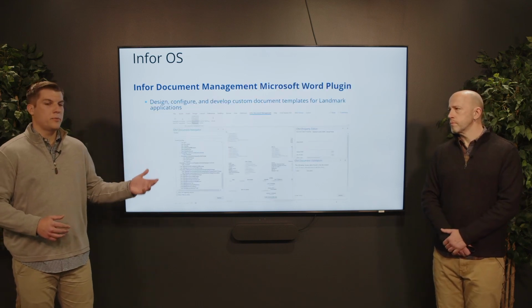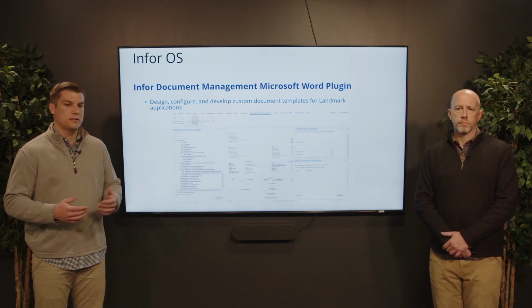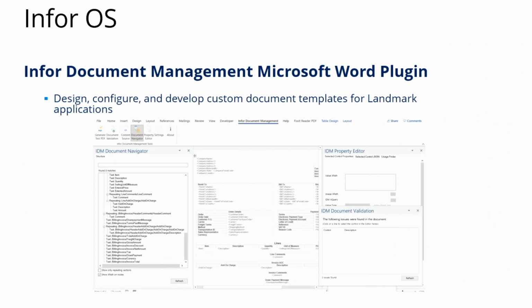Right, and so Jeremy mentioned that Infor with the IDM is going to provide all of these document templates for you out of the box. Your organization though has been creating these documents with third-party software or whatever it may be for some time before you're moving to CloudSuite, and you have templates that work for you, work for your vendors. They know what's coming, know what to expect.